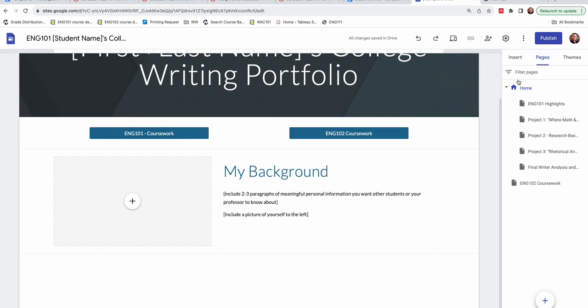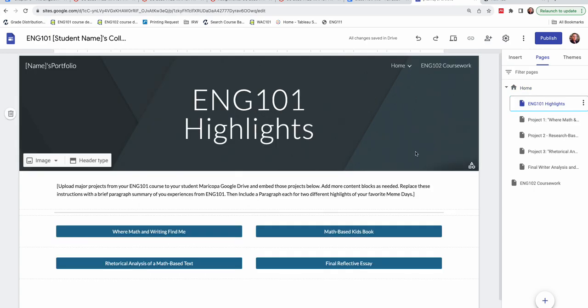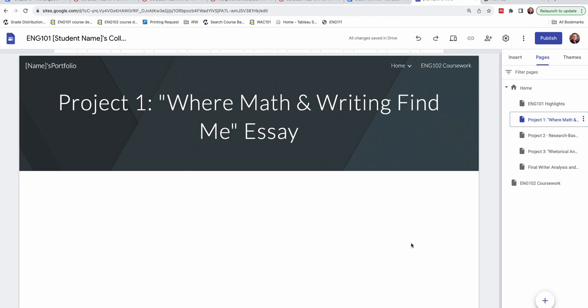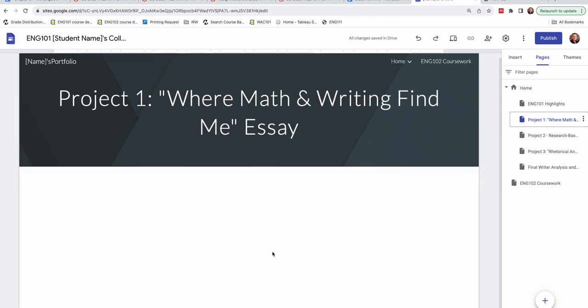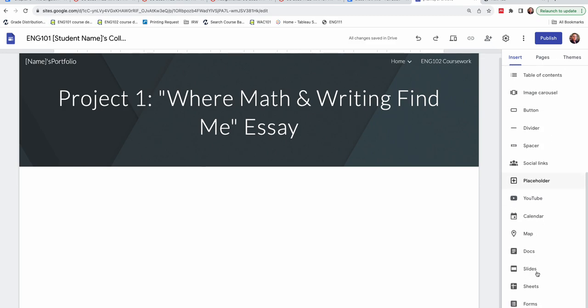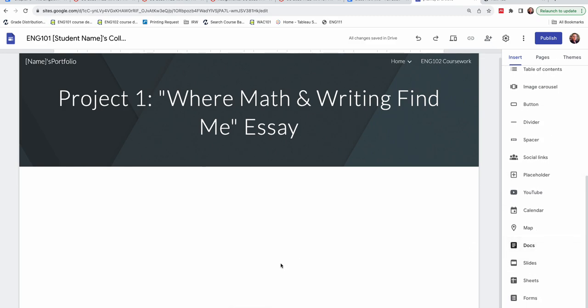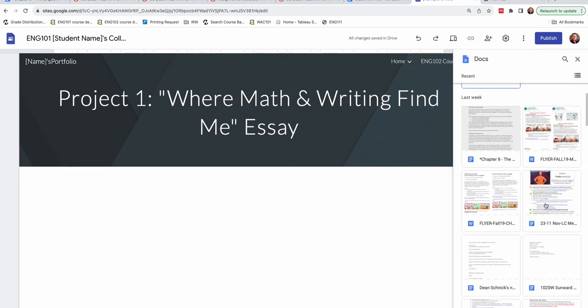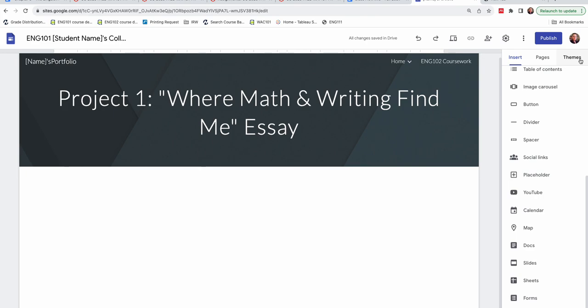So English 101 coursework, we can go over there. And you will see that there are buttons to link to various projects this semester. Some of them are simple, like project 1 is simply that you're going to upload your essay here, which will mean going in and inserting a doc, right? Let me see if I can do that here. Bloop. So I can go in and find that document for that essay, and it will upload right there, and we'll be able to access it, assuming you've opened share settings like we've been doing from the beginning.